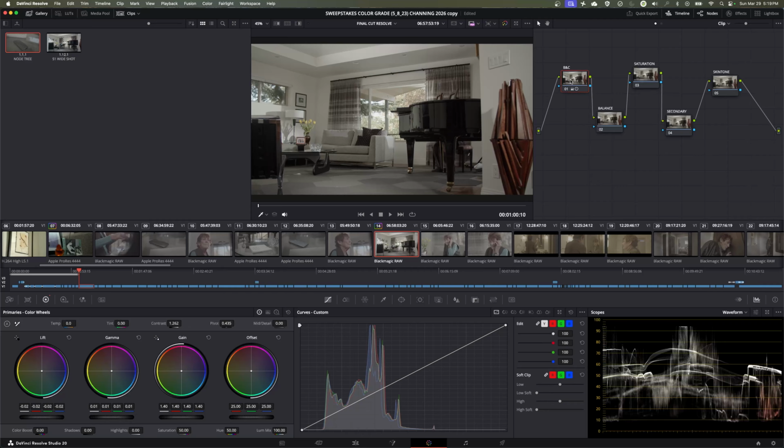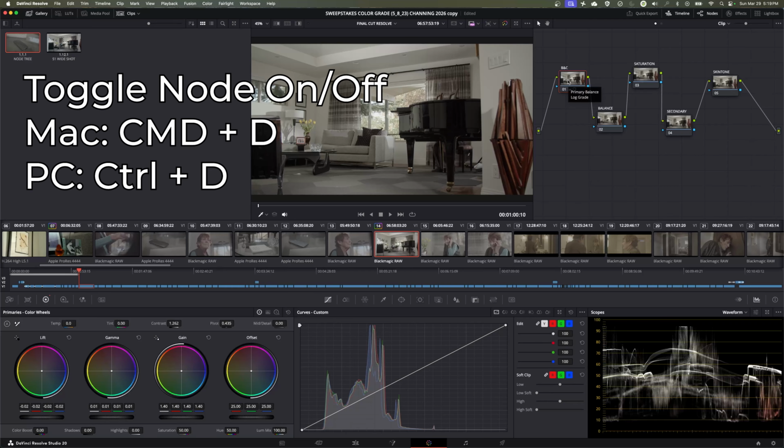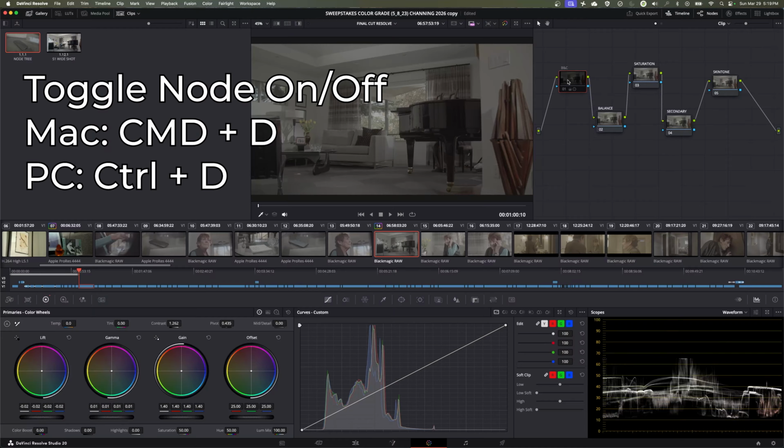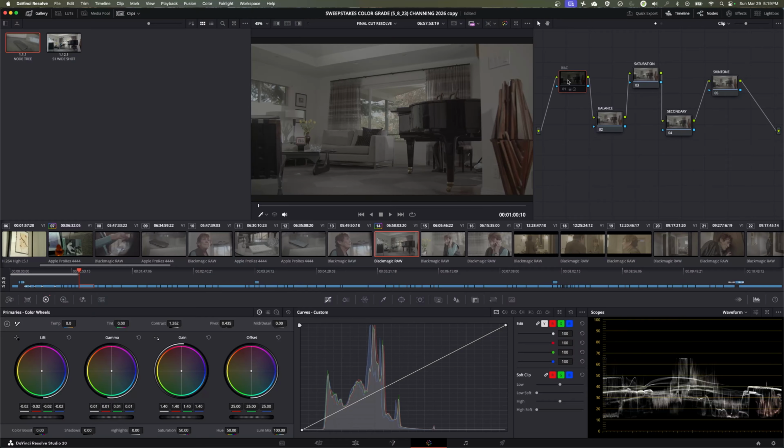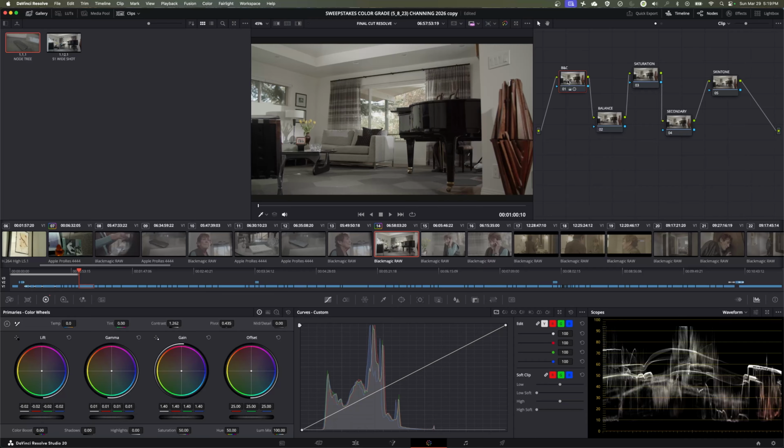Let's turn this node off, and the way you do that is Command D, the letter D, or Control D on a PC. Command D will turn that off temporarily while leaving the other grades on, and you hit D and it brings it back. So that's looking pretty good there.